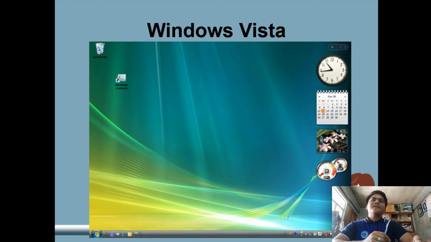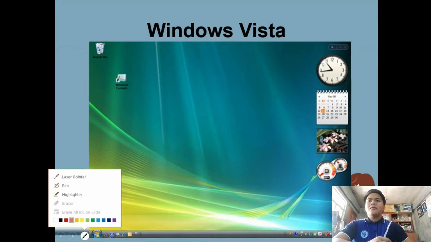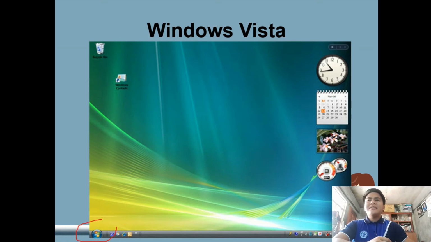Okay? Now, kung mapapansin, para na siyang glass. Hindi na po parang katulad ng Windows XP. And reminder, the icon of Windows XP and Windows Vista is different na po. Okay? Then, meron na po siyang mga ganyan. So, that is Windows Vista.